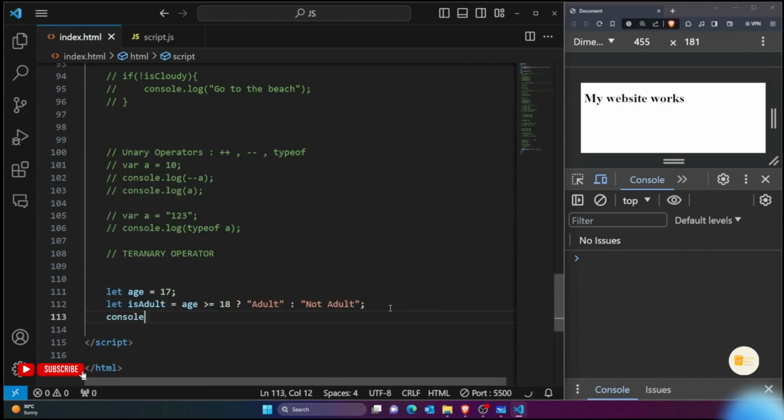So if I try to print the value of this variable, what would you get? Not adult. If you just make it 18, you would get adult. Okay, if you make it 19, again you would get adult. Okay, so that's how things actually work.